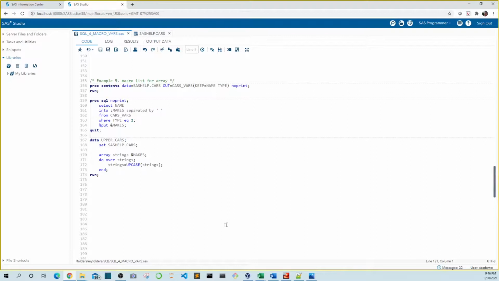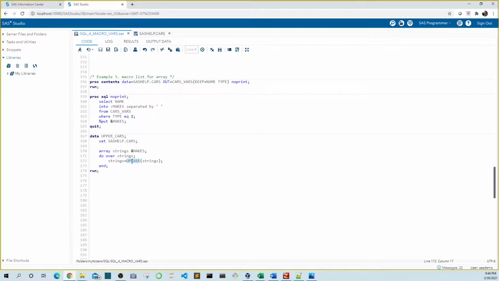In example 5, we're generating a list of variables we want to include in an array. Specifically, we're going to use the upcase function in the data step to change all text values in our cars dataset to uppercase. First, we use PROC contents to output a list of columns and column types to a dataset we named cars vars. Usually, PROC contents outputs to the results tab, but if you add an out equals and name the new dataset, you can output it to a dataset you can use. So let's run PROC contents.